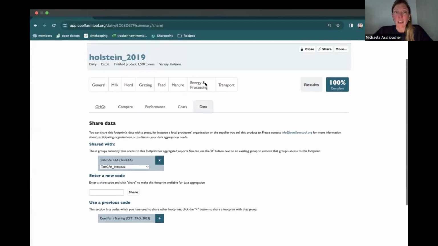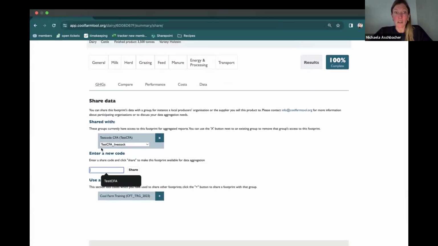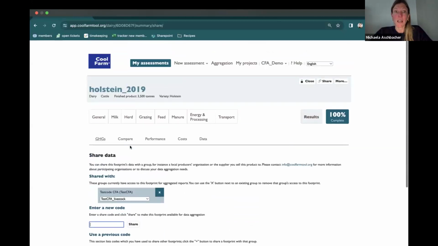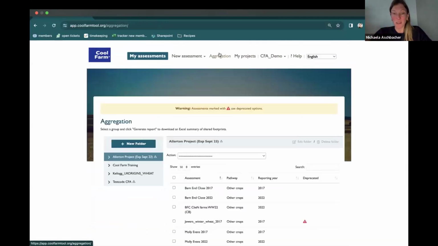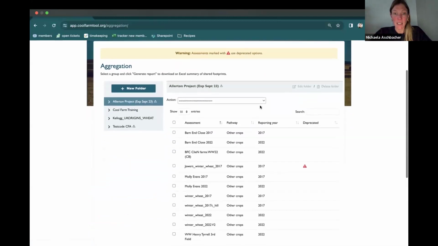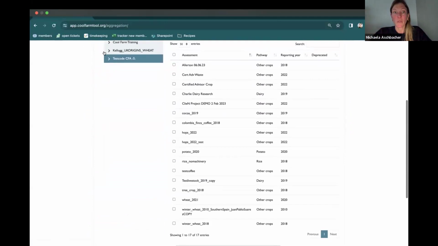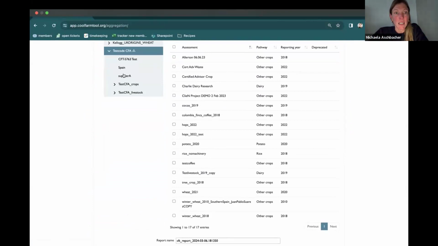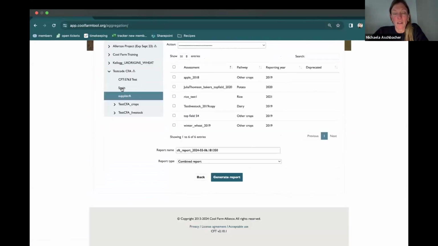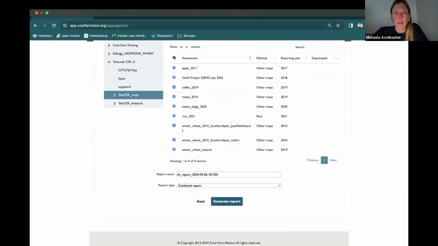Basically, each and every assessment that is done can be shared with a code that we establish for you. And then we come to this great aggregation functionality that shows you all the assessments that have been shared within a code. For example, this can be split up by different categories. So you can create folders here to organize shared assessments. And then say, I only want the Spain region or supplier or crop assessments downloaded. And by this, you can generate a report.